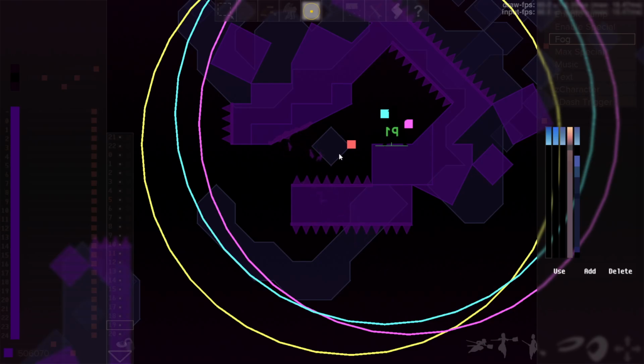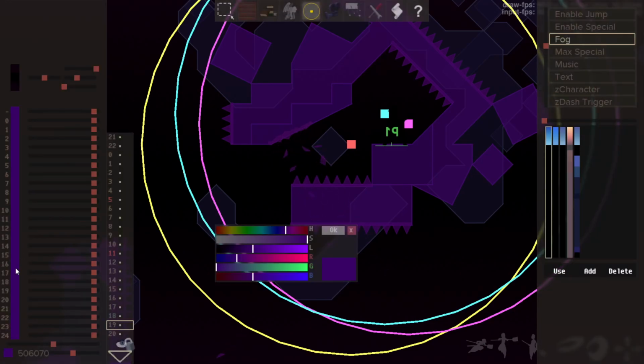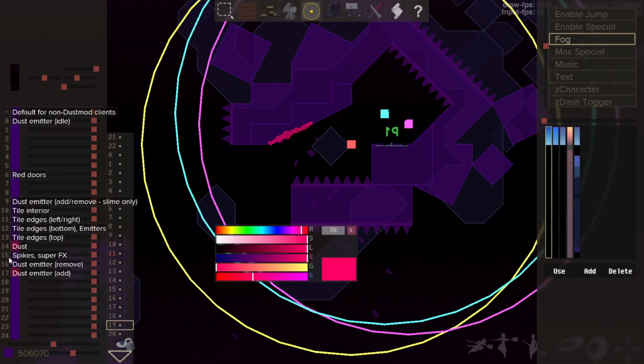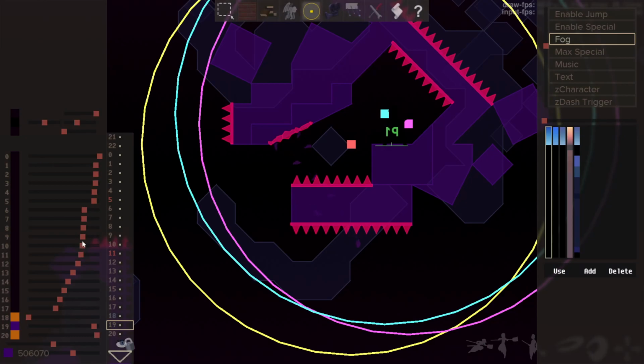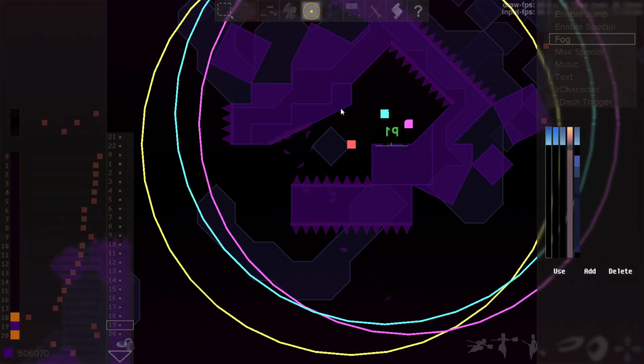Yeah, even if I change other layers, so if I just, let's go dust and spikes, there we go. And so now if I go and change a different layer, yeah, still reverts.